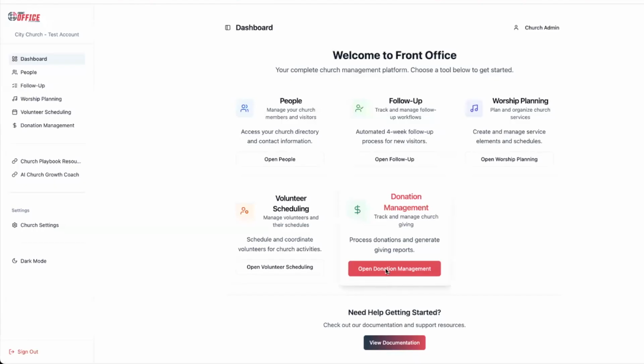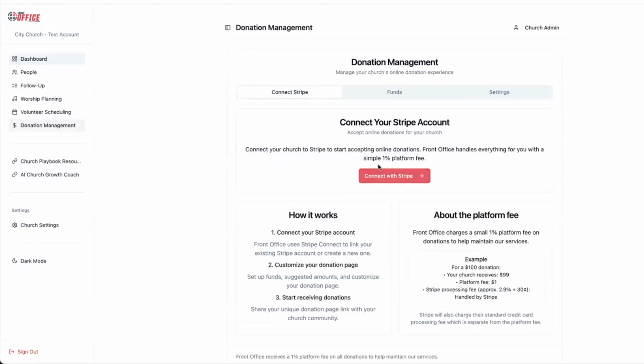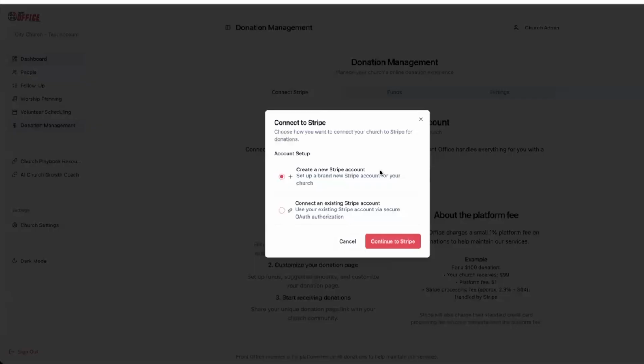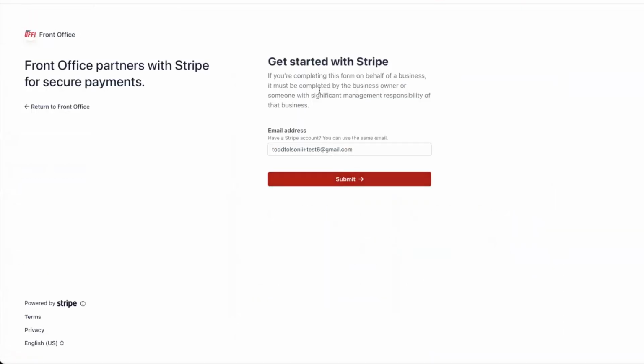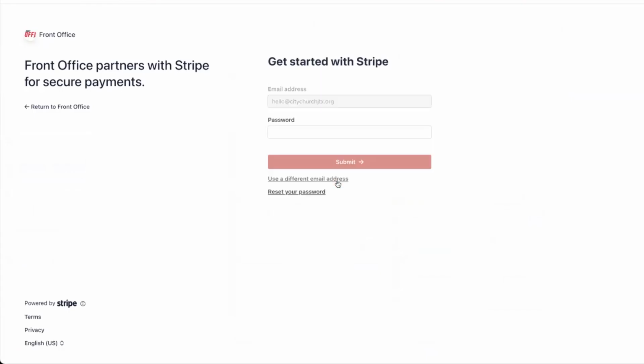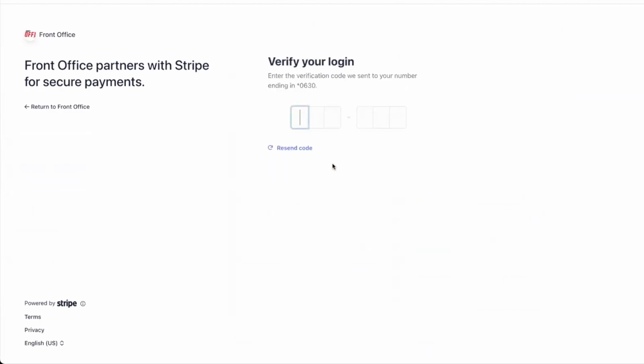Okay. All right. Now this last part here is donation management, and we work exclusively with Stripe, and all you got to do is connect with Stripe. Now, whether or not you have a Stripe account already, go ahead and just click on create a new Stripe. It will connect to your current Stripe account. Get started. And so I'm actually going to just put in my church's Stripe account. And then, of course, if you didn't have one, then you would just go through the process of starting a new one right now.